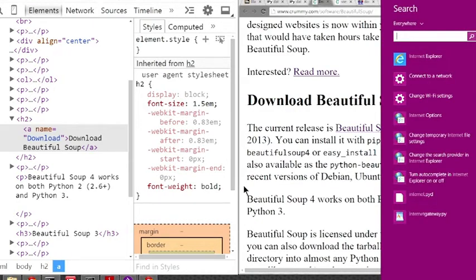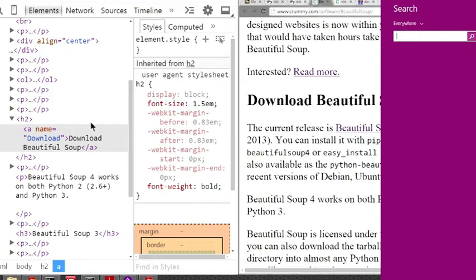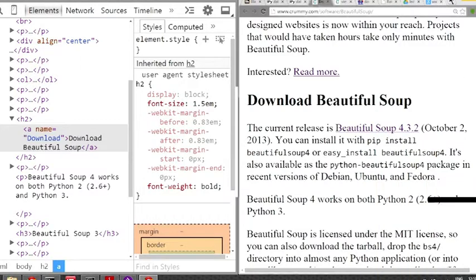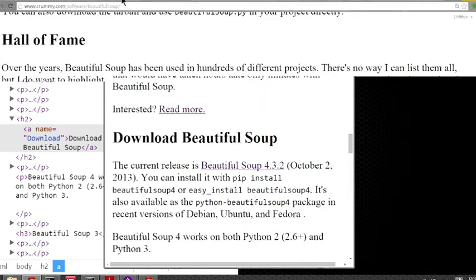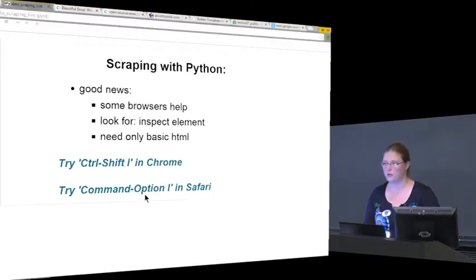It's Command-Shift-C for Mac. Command-Shift-C, not I. Yeah, maybe. Command-Option-I works in Safari. It's not about Mac, it's about the browser you're using. If you're using Safari, it should be Command-Option-I. And if you're using Chrome, it's Control-Shift-I. And if it's Internet Explorer, it's F1 for help, and then inspect elements.